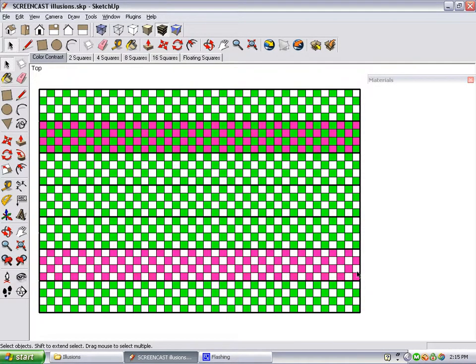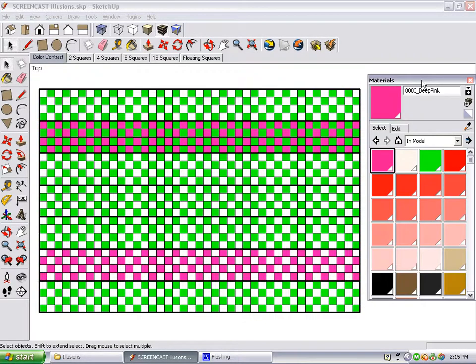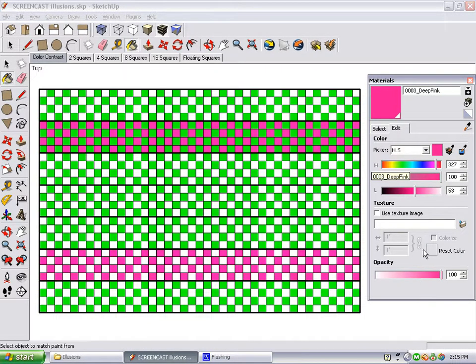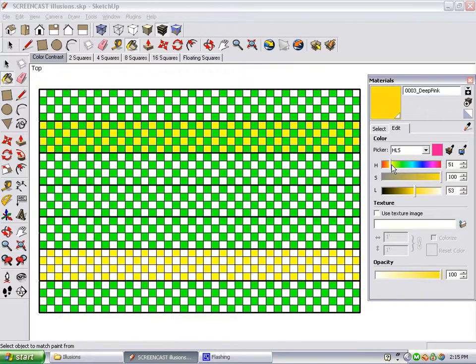What makes this fun to do in SketchUp is that you can change the colors while you're looking at it. For example, if you want to edit the pink, you can find the pink square in the Materials window and double-click on it to edit it. You can move any of the sliders around to test out different colors. For example, you can test out yellow and see that this yellow looks a little bit darker than this yellow, even though you know they're the same.